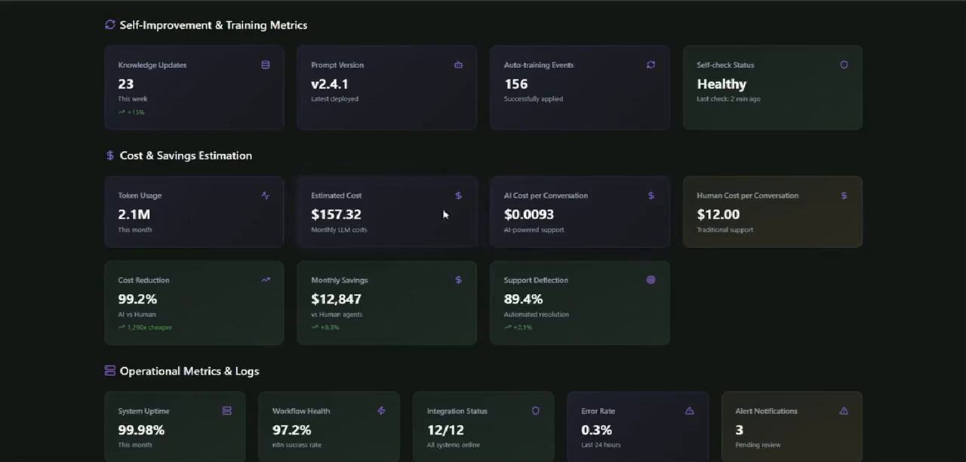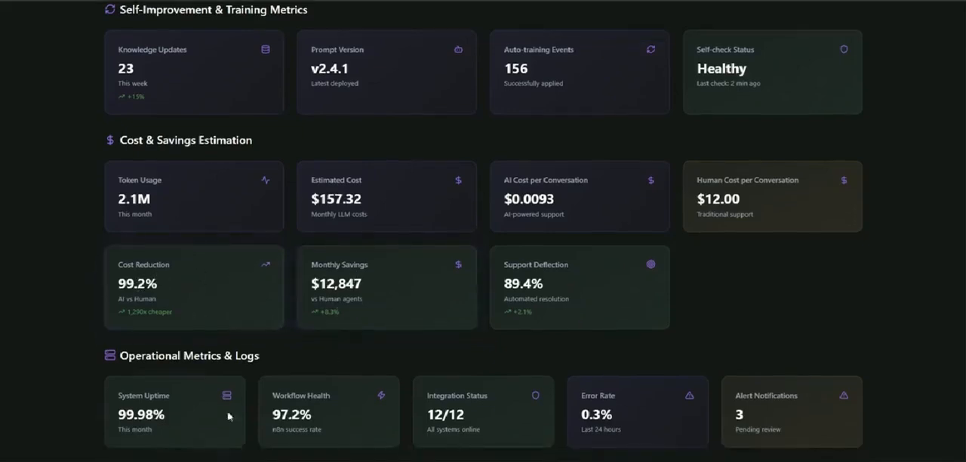The LLM cost for this amount of messaging is just $157 a month, compared to having 3 agents working 8-hour shifts each to add up to the 24 hours a day. It's almost $13,000 a month in savings and the 99.2% cost reduction.